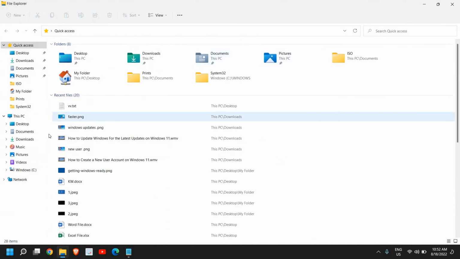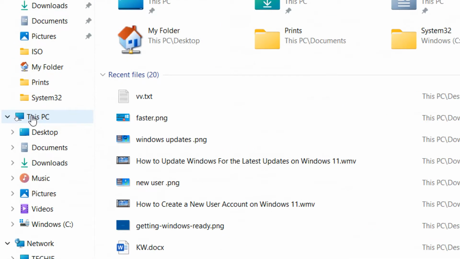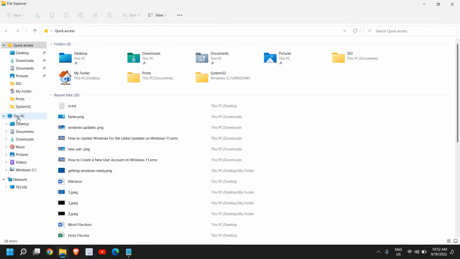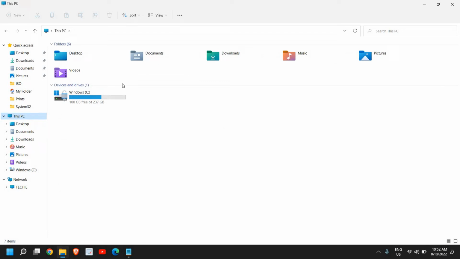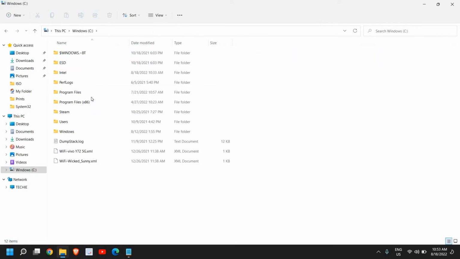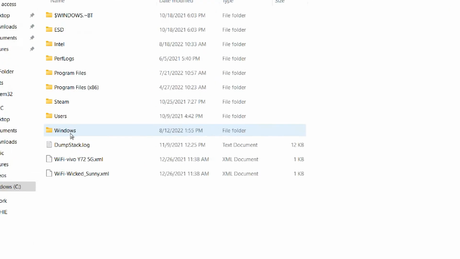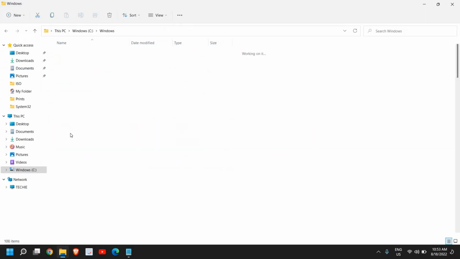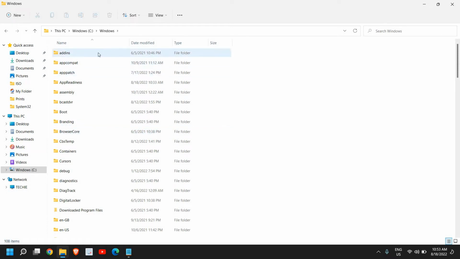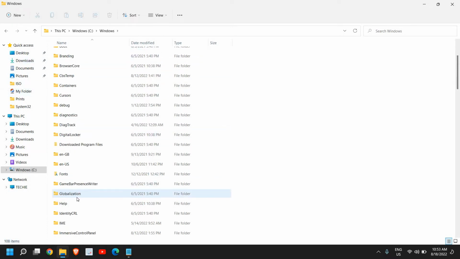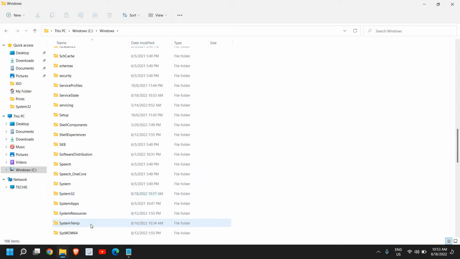Now here, once the File Explorer is open, go to This PC. Now once you're here, you will find your C drive where the Windows is installed. So you just need to double click and then you will find a Windows folder. Once you double click on that, you will have many folders here, and here we are looking for the option which says SoftwareDistribution.